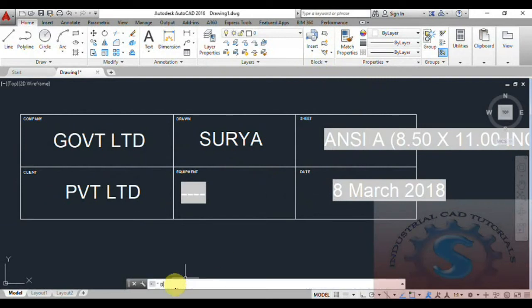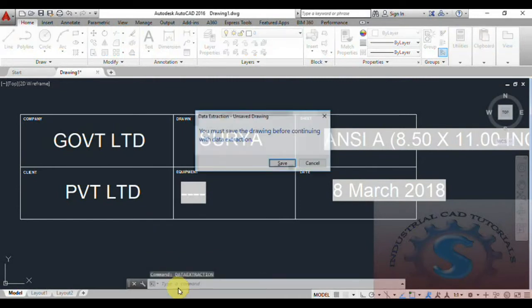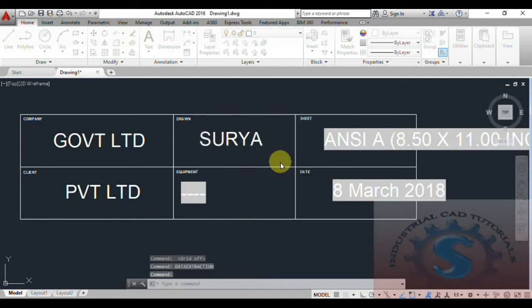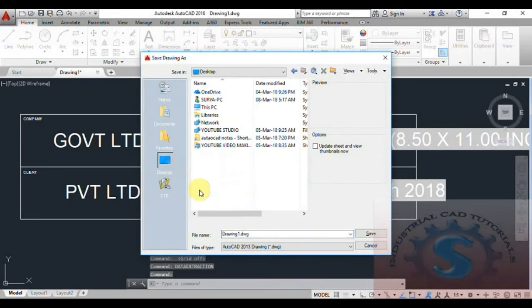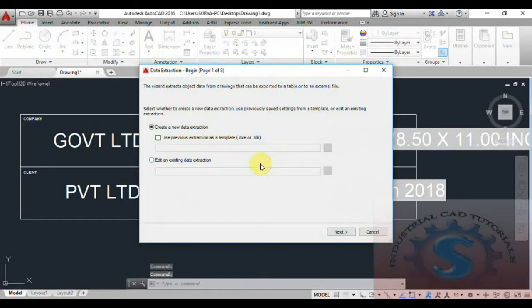Go to the data extraction command, type data extraction and press enter. You must save the drawing before continuing with data extraction, so click on the save button and go to the desktop. The file I'm giving the same name, drawing 1 DWG, and click on save button. If you want to give a different file type, you can. I'm giving the file name as save as. And data extraction begins. Page 1 of 8 steps are required.